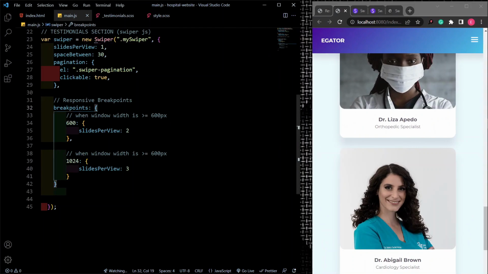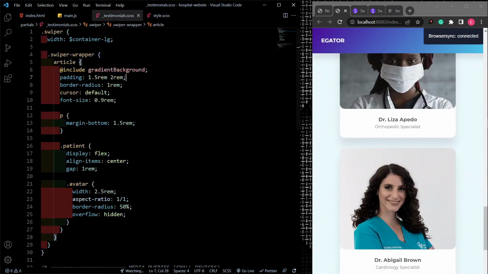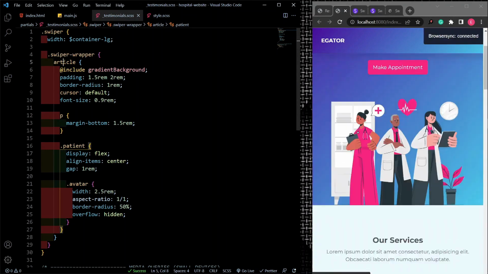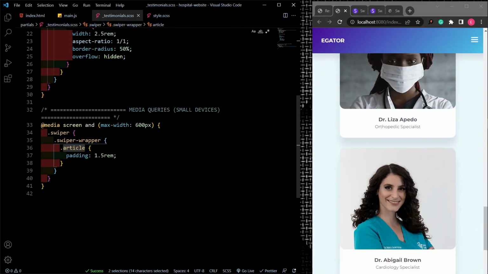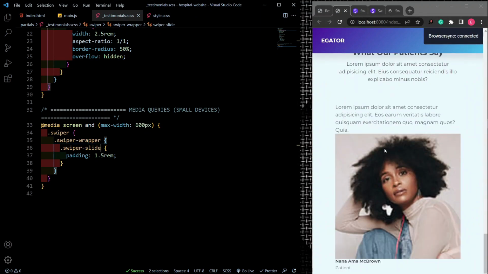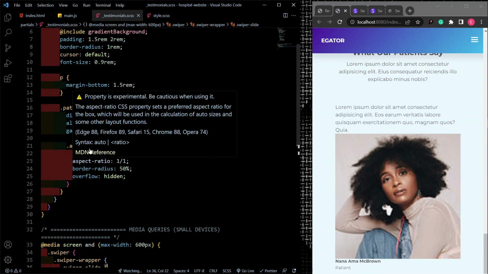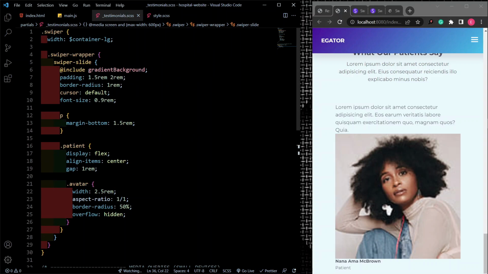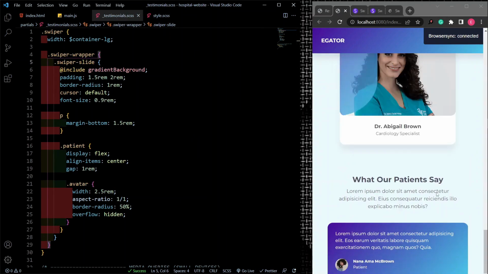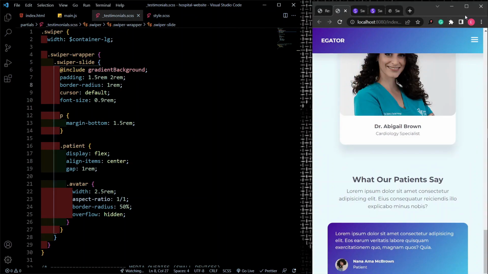All right, now let me go back to our CSS and let me actually change the articles. I'm going to make that a swiper slide. I'm going to make that the swiper slide class. Let's see. Oh, swiper slide.